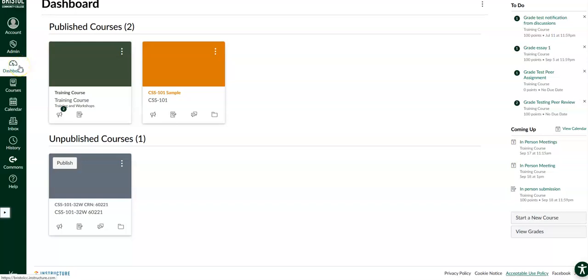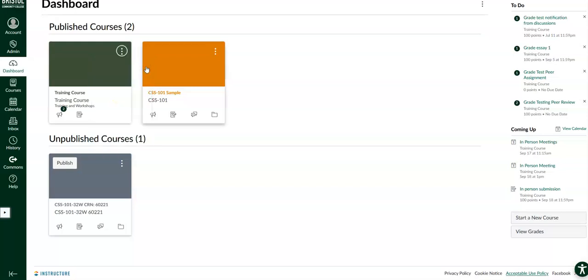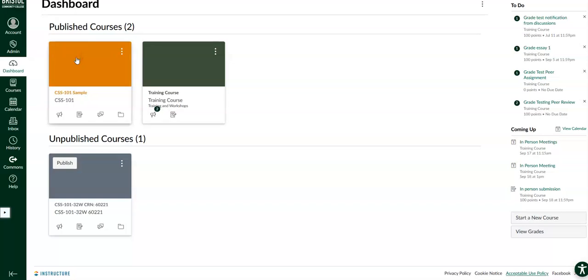In the dashboard, you can see all your courses. You can also move a course card to another location in the dashboard. You click the options icon and select move tab to another location in the dashboard. You can also manually drag and drop a course card to another location in the dashboard.